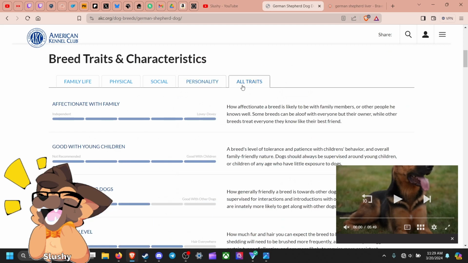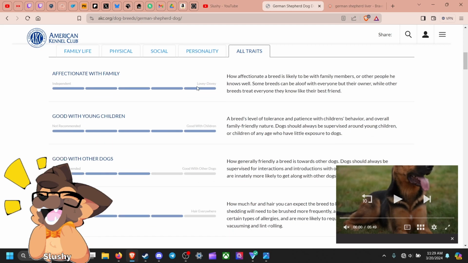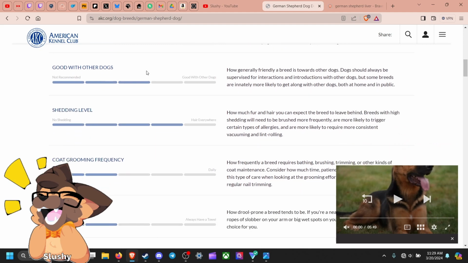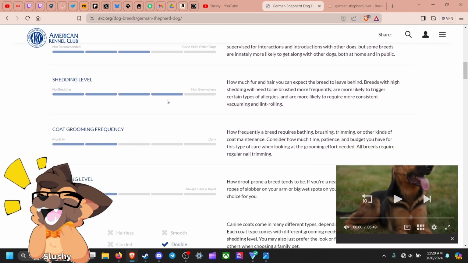What to expect: owning a dog is not just a privilege, it's a responsibility. But anyway, let's take a gander at some of this. Affectionate with family, very lovey-dovey. Good with children, moderately good with other dogs, high shedding level. I can attest to that. My doggo, she sheds. She be shedding everywhere.